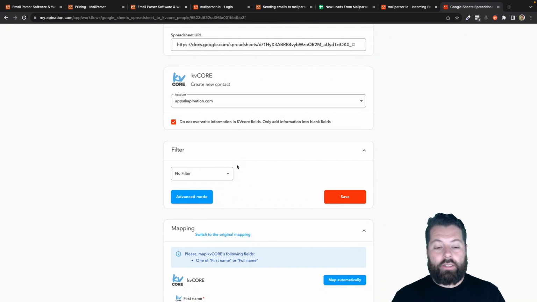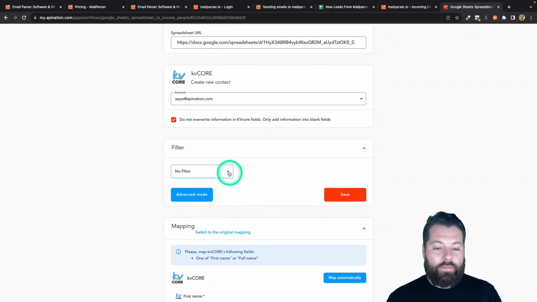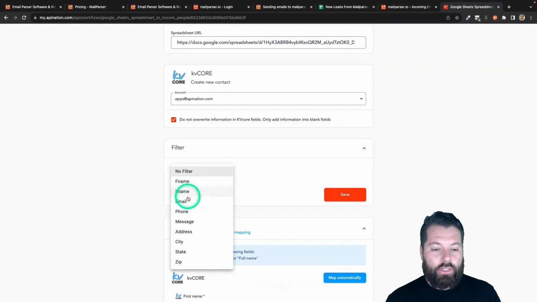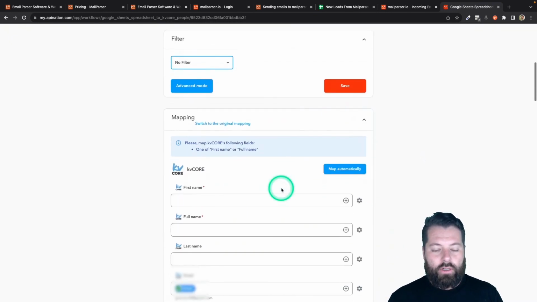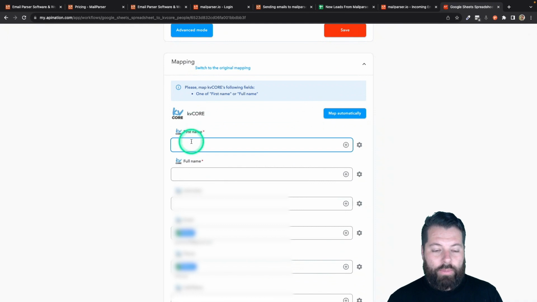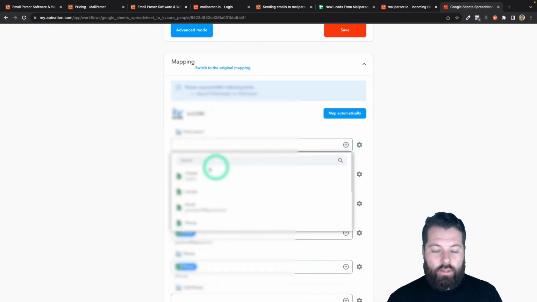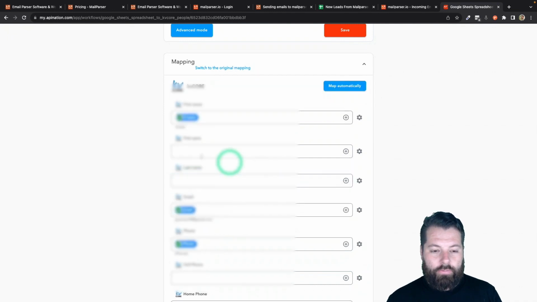There's just a couple things to look at here. One is the filter. If you click on the filter, you can see you can filter based on those fields coming over from that spreadsheet. We don't really want to filter anything because we're just trying to get leads in there. So I'm just going to hit no filter. And the final thing is the mapping. So we're going to come down here. We need the first name. So I'm going to hit the plus sign. It's going to load up those fields. I'm going to pop in the first name.